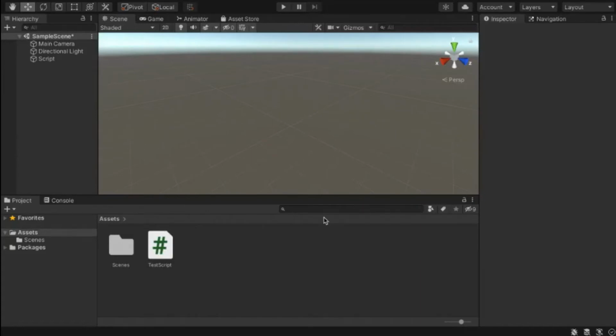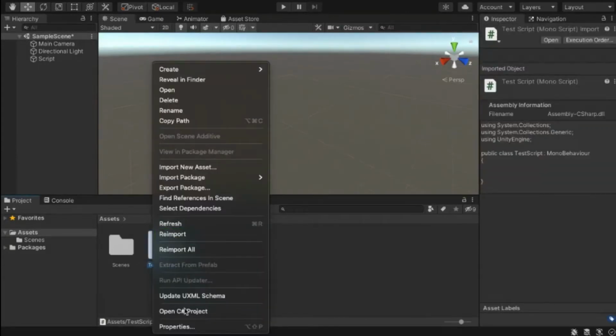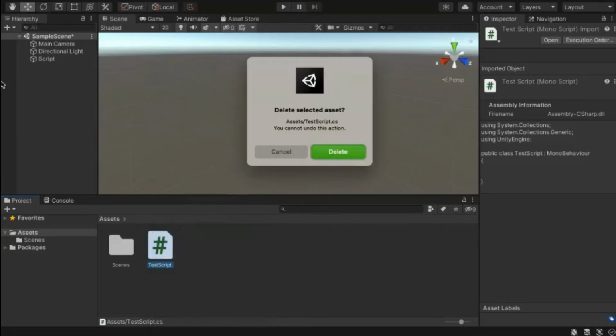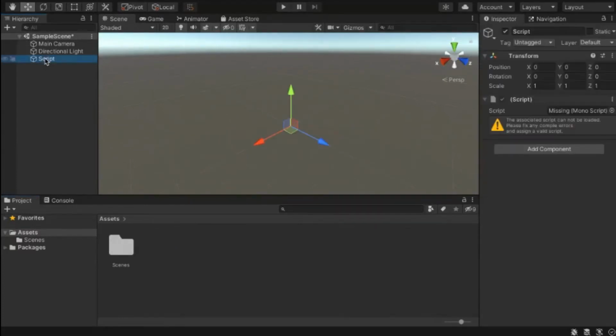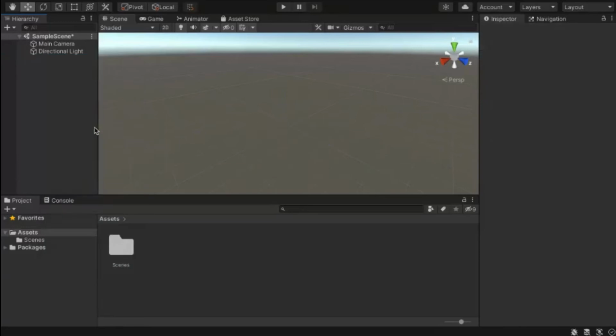So initially, let's just, oh, the test script. No, this is something I just created. I'll just delete this. Okay, I think it should be like this. Sorry, it's fine, right?